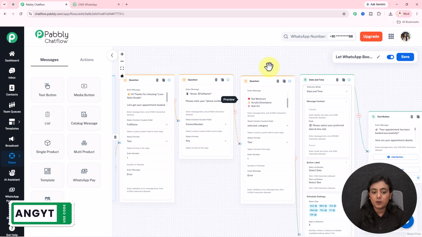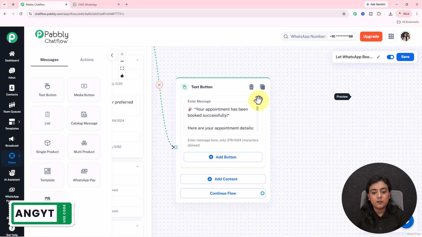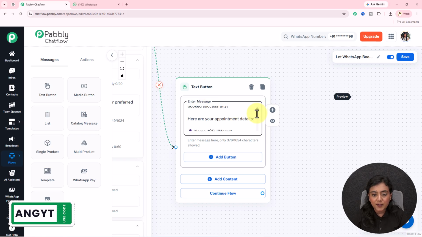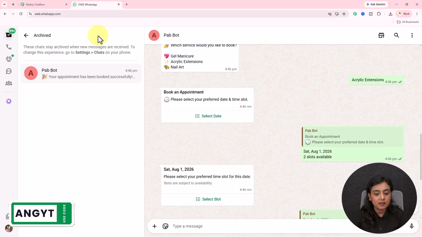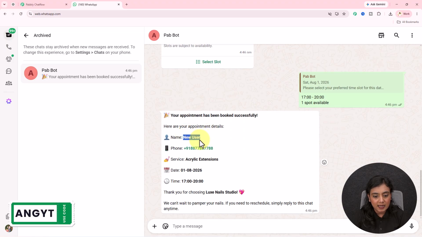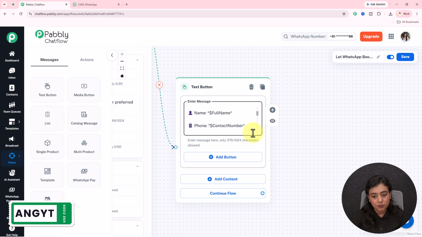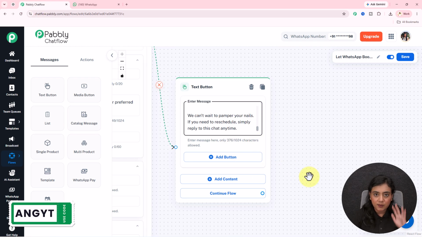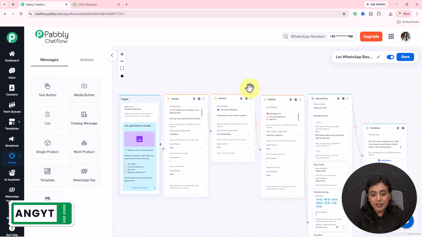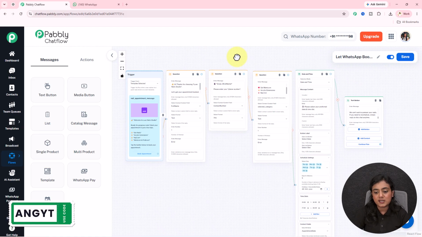Now I've collected all the required details I wanted, the name, phone number, the service as well as the date and time. Now I want to send them a final thank you message that your appointment has been successfully booked. If I'll scroll down, I've entered this final message with all the details like name, phone number, service, so that they can confirm everything, what is right and what's not right. So I've entered all the details and said that thank you for booking the appointment. We are excited to pamper your nails. Okay. So I have created this bot just like this.